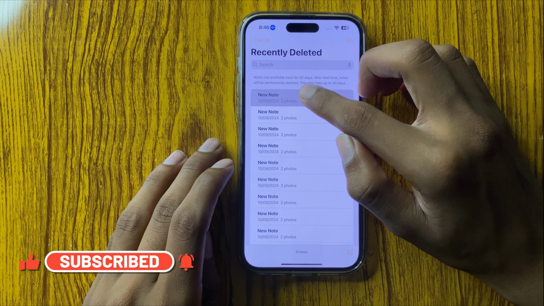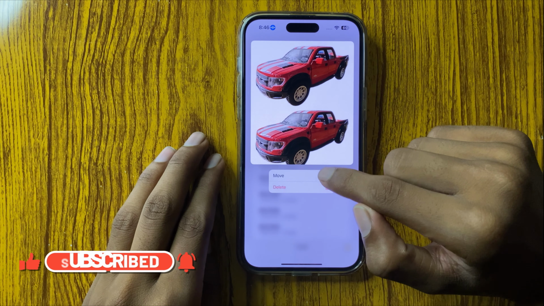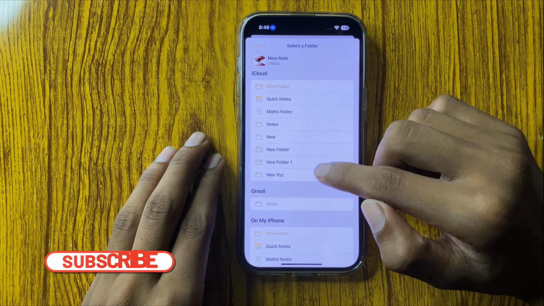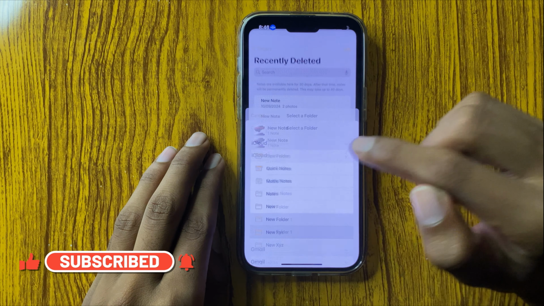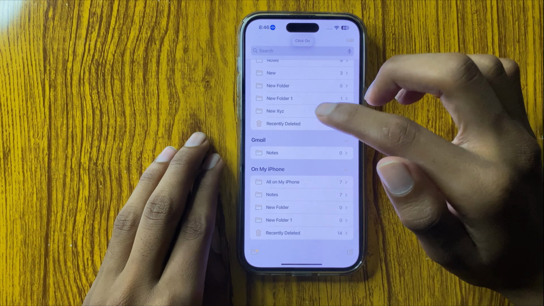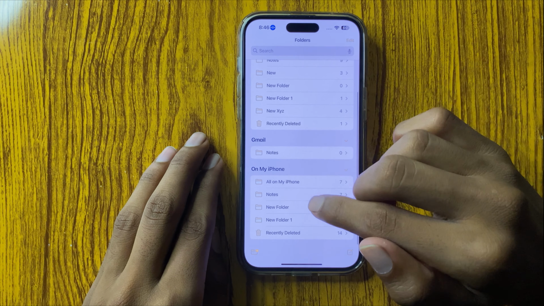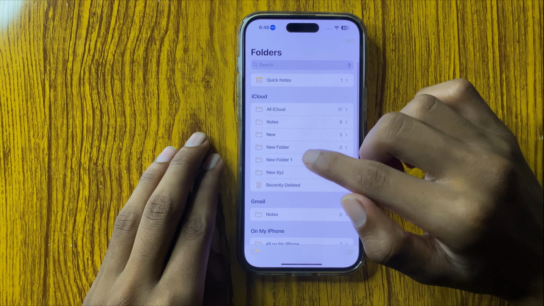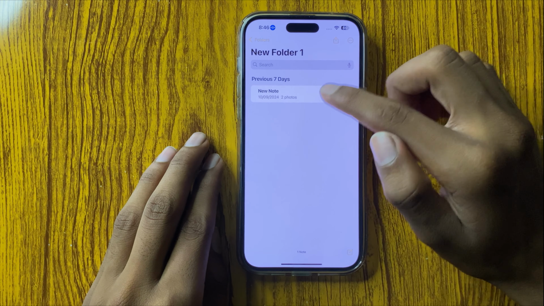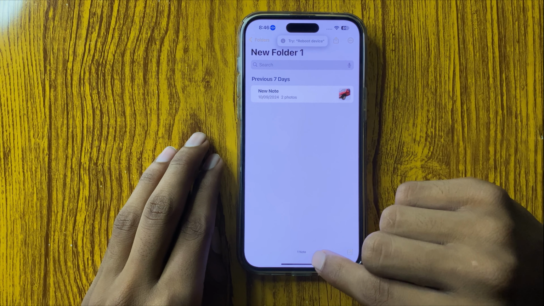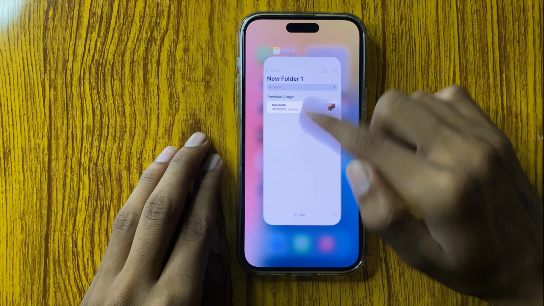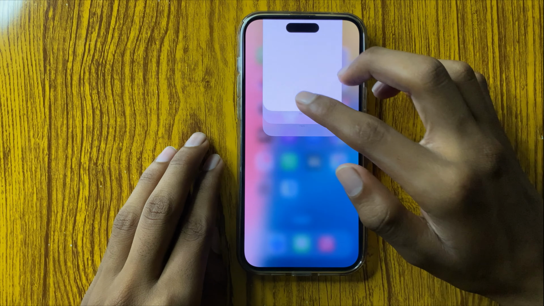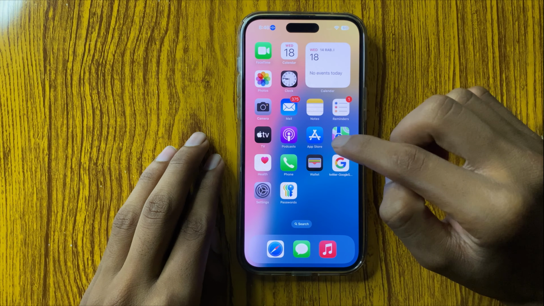Then simply tap and hold, click on Move, select the folder you want to restore, and click on the folder, and your notes will be restored in your phone, and you can see here your notes will be restored. So this is the way to restore the lost or deleted notes in iPhone 16 Pro or Plus.